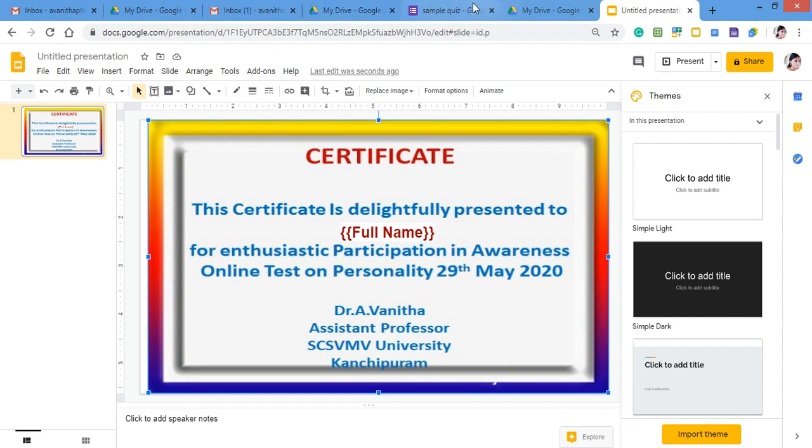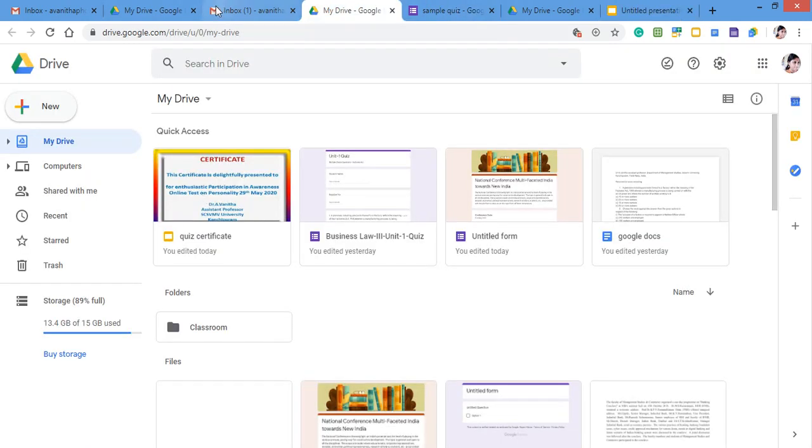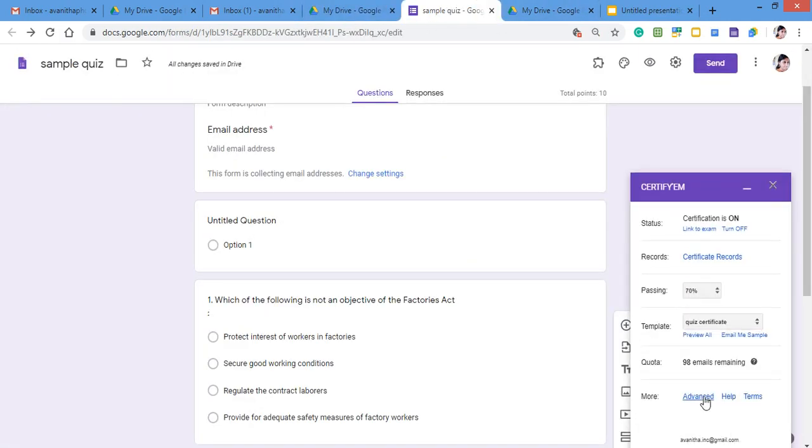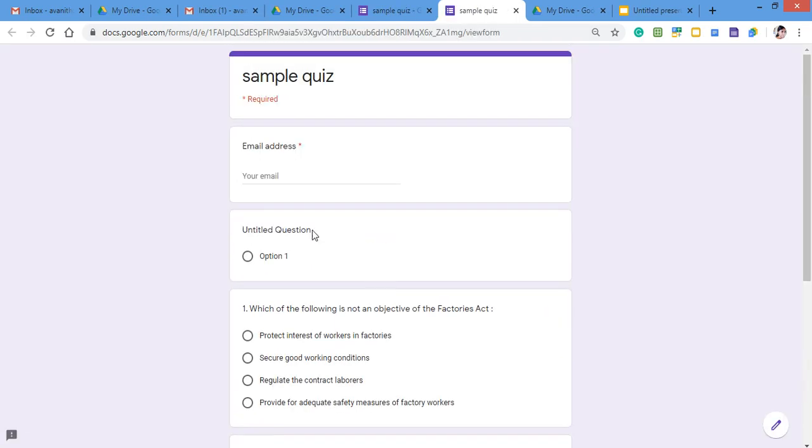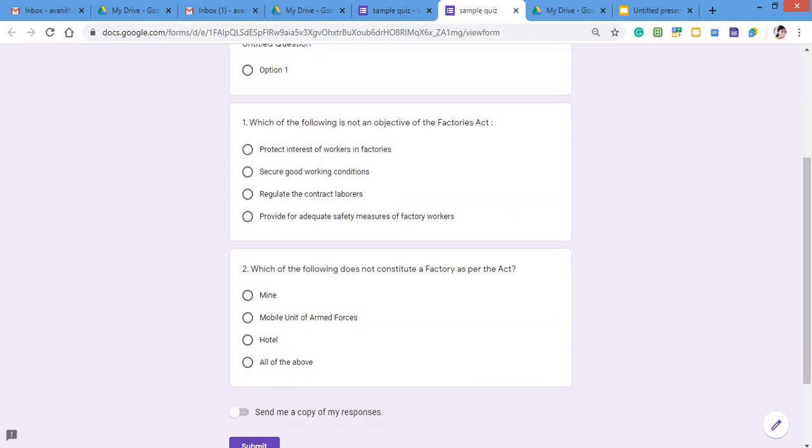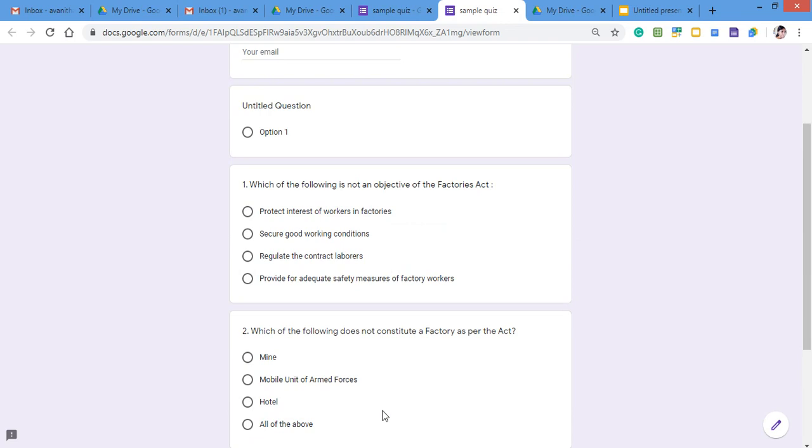Now, as I have shown earlier about adding the quiz, in my certifying app I have added a certificate. This is the template which I have created. These are all the changes you have to do once you make the Google form into a quiz. After setting this, you can preview the document. All these sample questions will be attempted by the person attending the quiz. After they submit, if the participant gets more than the passing percentage, then automatically they will get the option of a certificate.